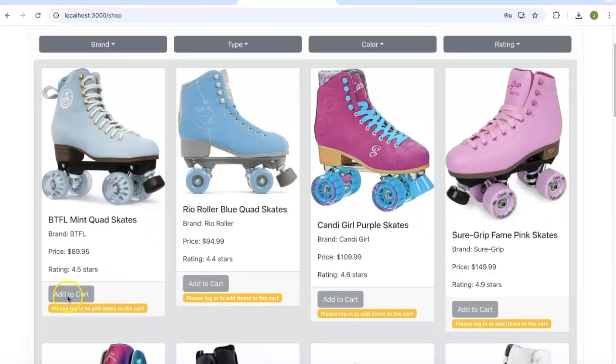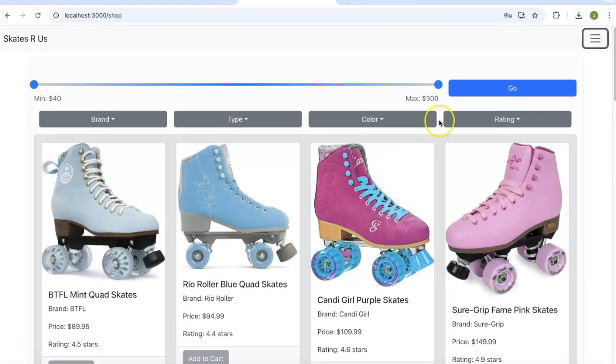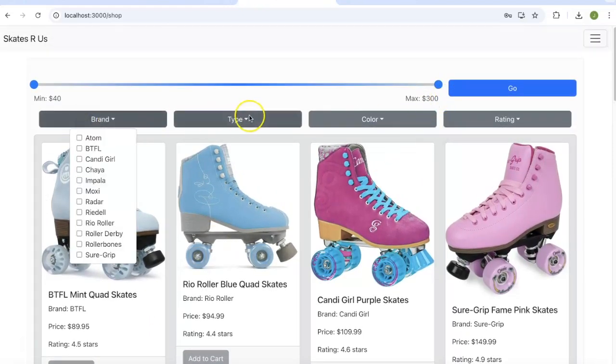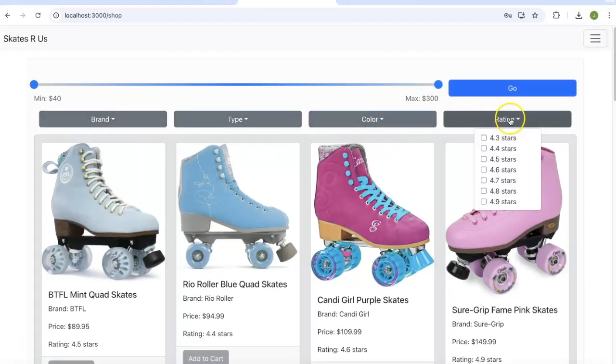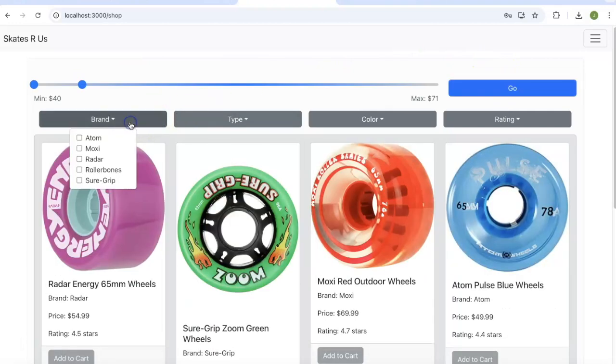So as you'll see, the add to cart button is disabled when you're not logged in, and there's a convenient badge that lets you know the user needs to log in to make a purchase. The brands, the types, and the colors, etc. are all loaded dynamically from the database. So if I filter this down based on price, the brands are going to update as well.